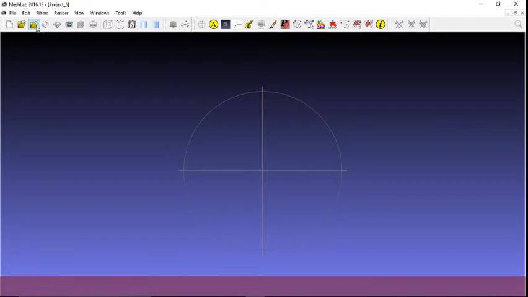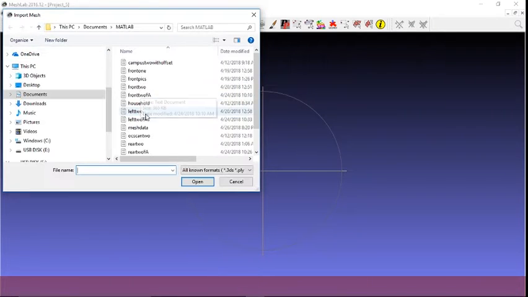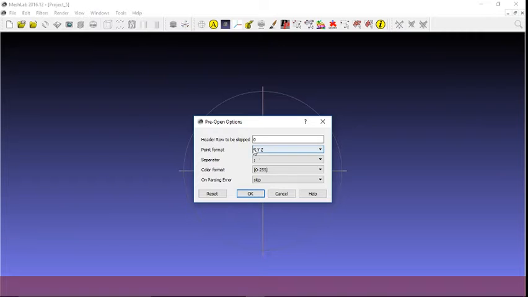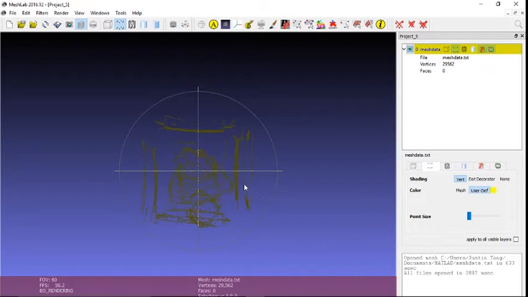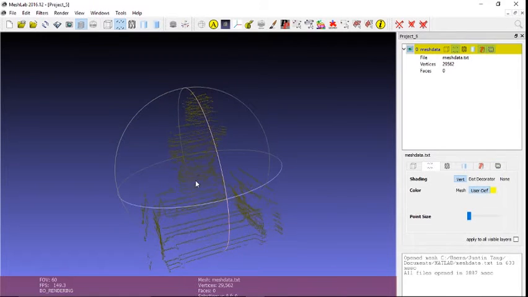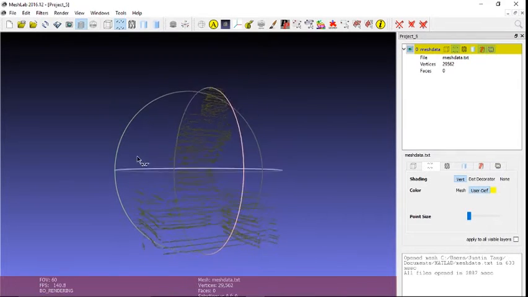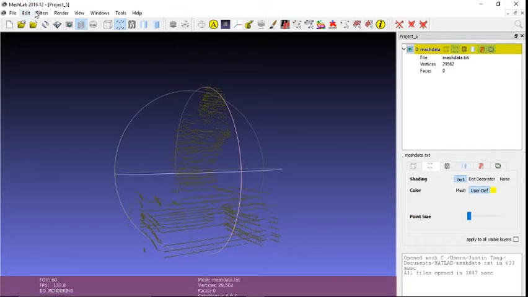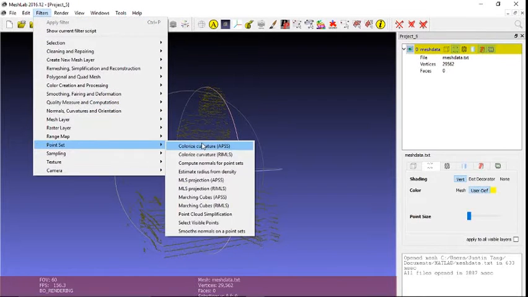With MeshLab opened, we import the text file from MATLAB. You will see that if the noise is properly eliminated from the data, we should get that same point cloud in the center of the tracker ball in MeshLab.